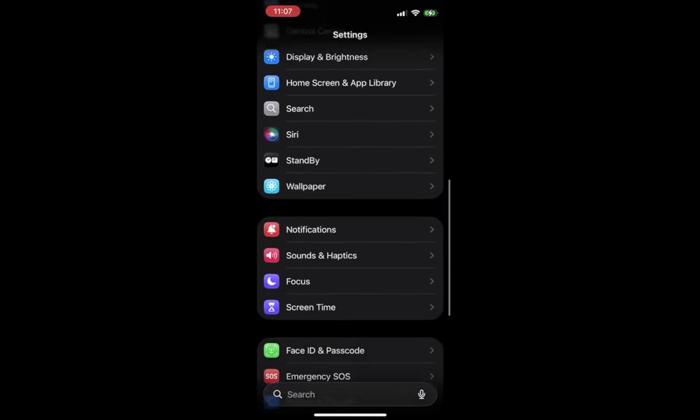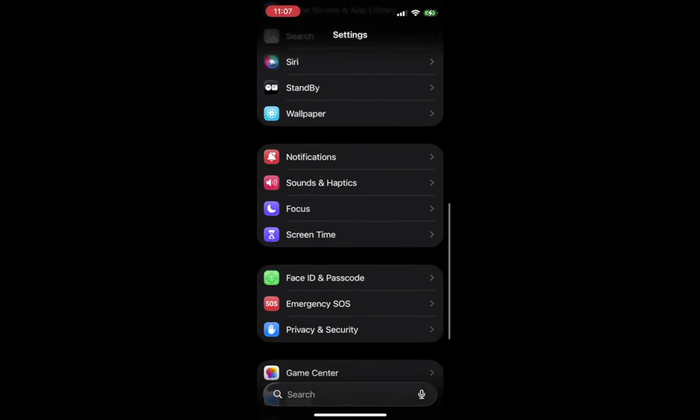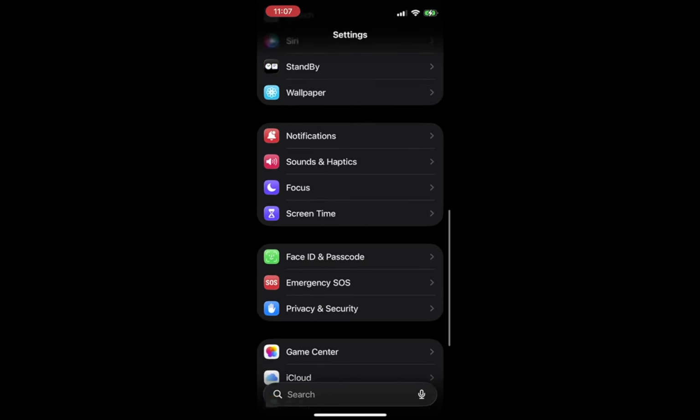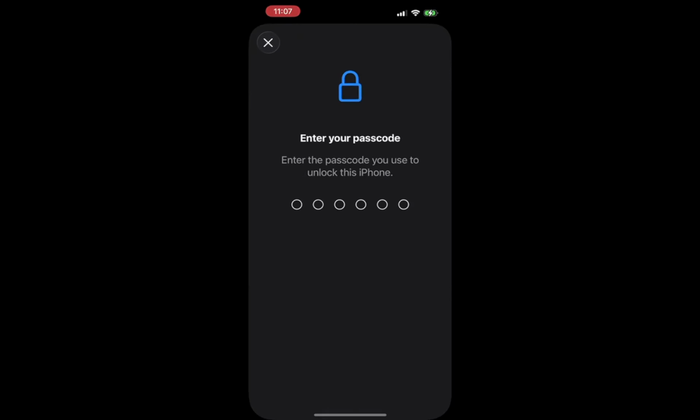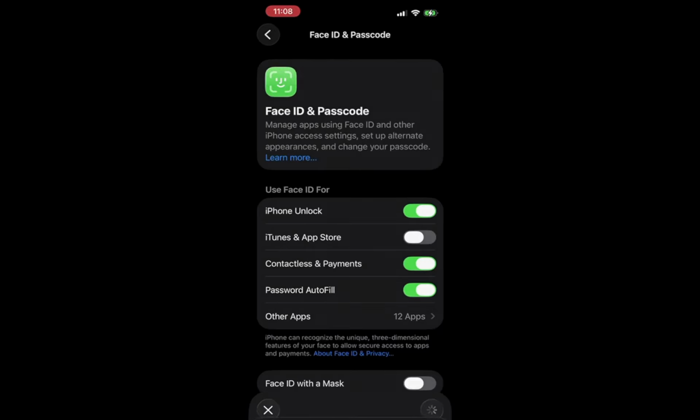Begin by opening the Settings app. It's the gray icon with gears, usually found on your home screen. Once you're in Settings, scroll down and tap on Face ID and Passcode. You'll be asked to enter your passcode, so go ahead and do that. This is important because it adds an extra layer of security.